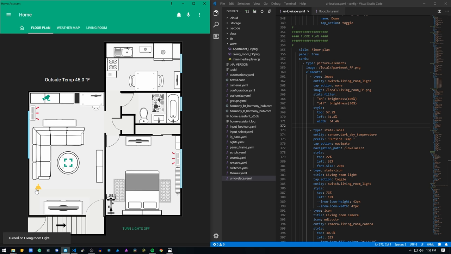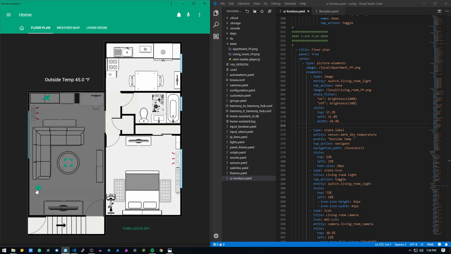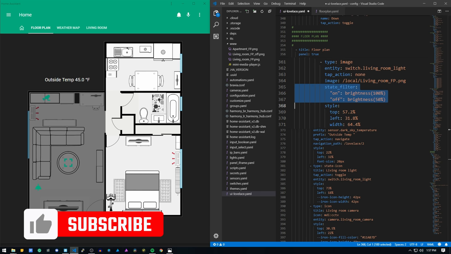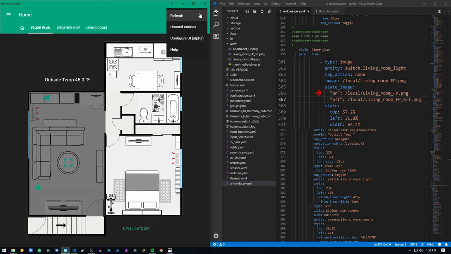Another way that we can set up the same example is by using two cropped images for a room, one with a normal brightness and the other one that will be darker. Or you can do like me and set up a vignette to give it a better look when the light is off. Then instead of using the filter and the state filter variables, you can use the state image and set up the two images on the on and off state.